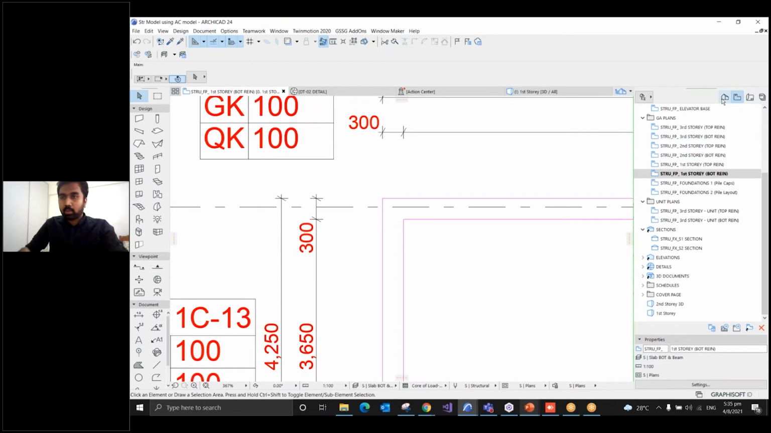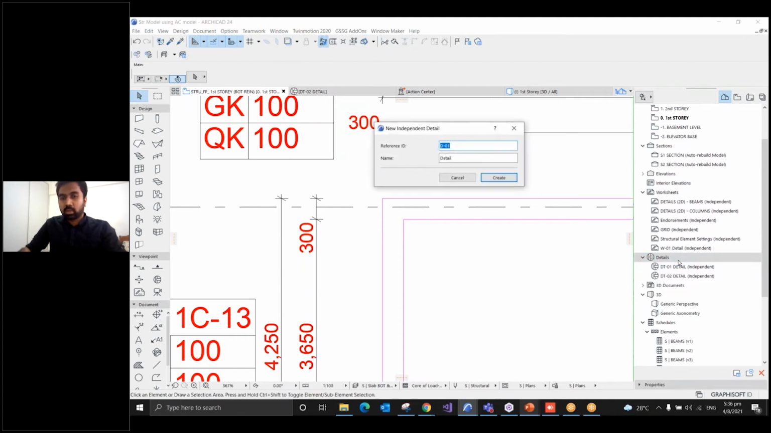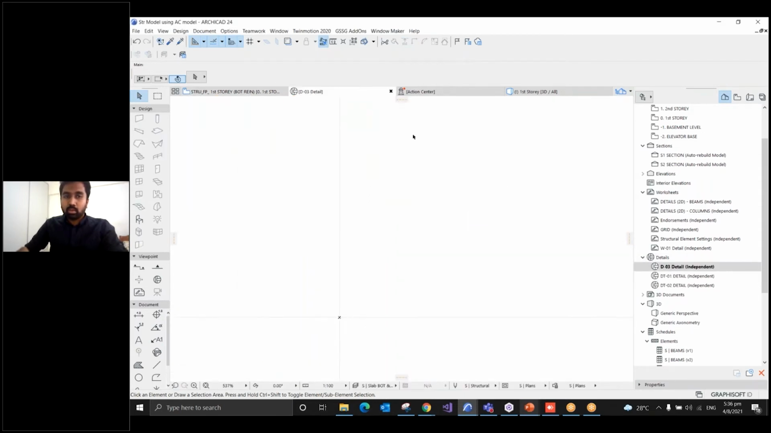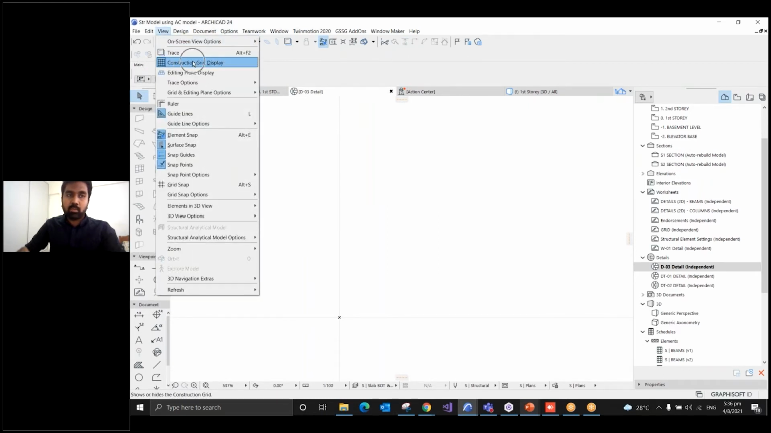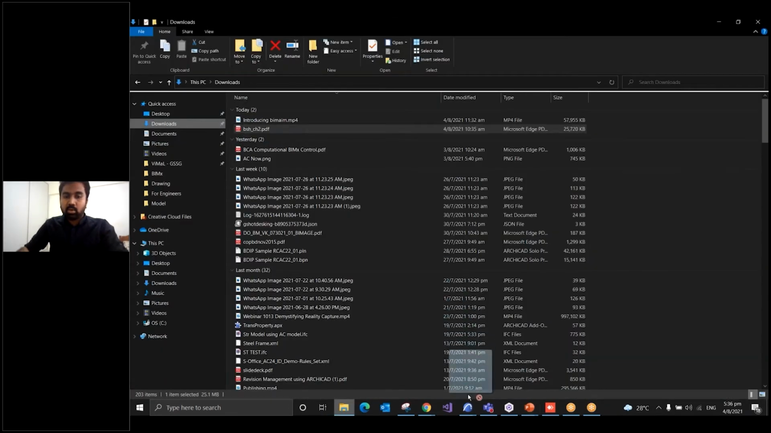Okay. So for that, just go to the project map under details, right click and create new independent detail. Okay, so I just name this as 03 detail. Okay, and then click create. You can see a detail has been created, which is empty currently. I go to views and then I'm switching off the grid display, construction grid display. So now if I have a PDF, I can just simply select it and then drop it inside my project.